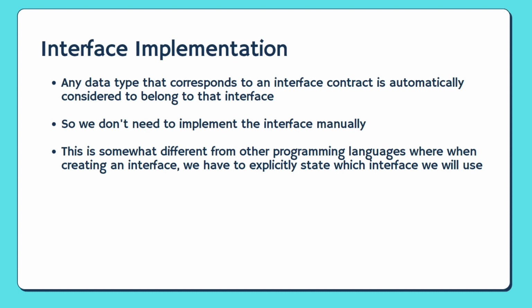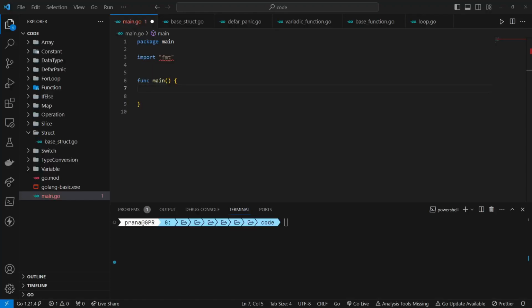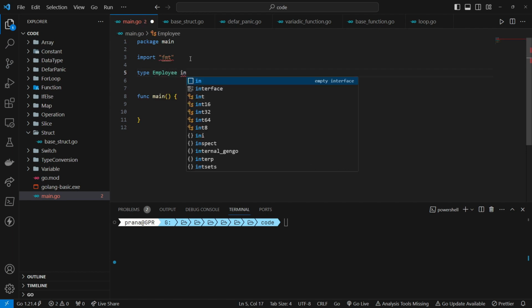So we don't need to implement the interface manually. This is somewhat different from other programming languages, where when creating an interface, we have to explicitly state which interface we will use. Firstly, we create an employee interface that contains the printName method.